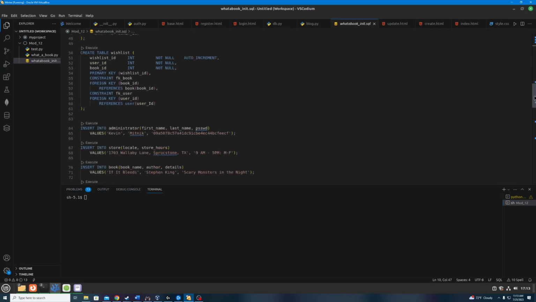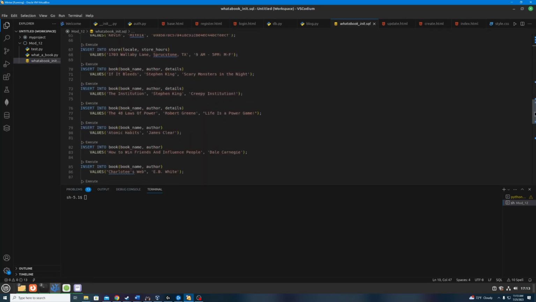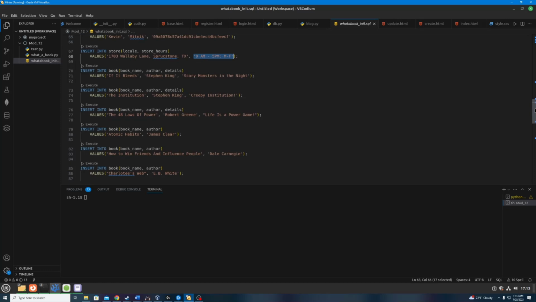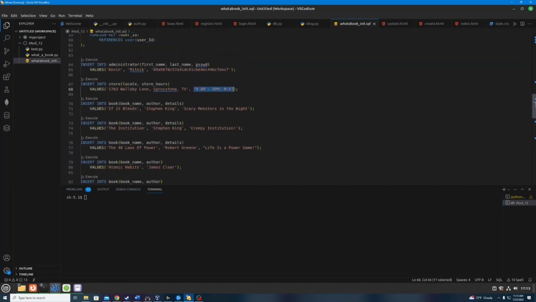If we scroll down, as you can see, I'm inserting a new value into those store hours, 9 a.m. through 5 p.m. Monday through Friday, as well as adding in an administrator row here for Kevin Mitnick, and this is his password.